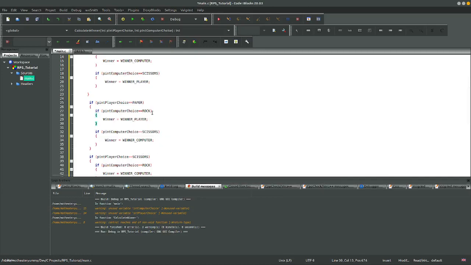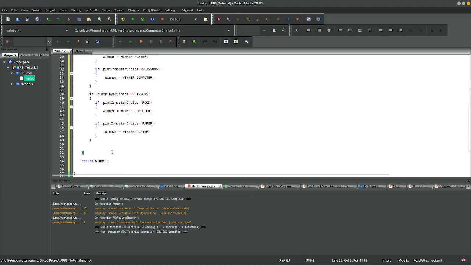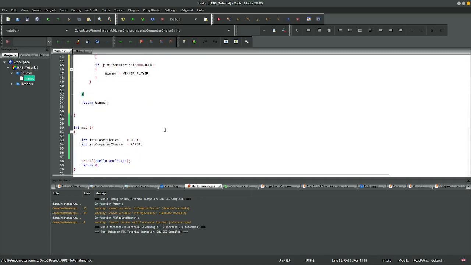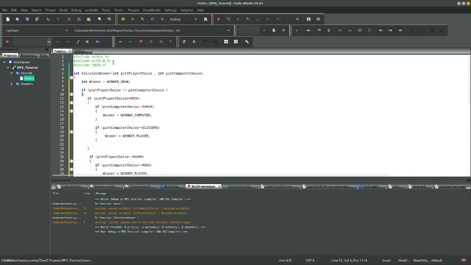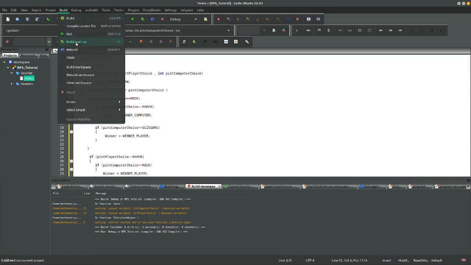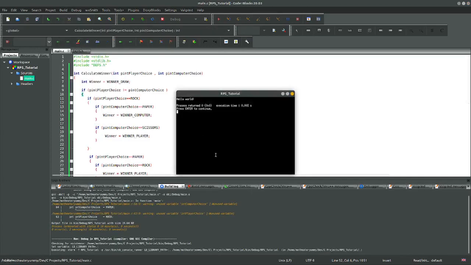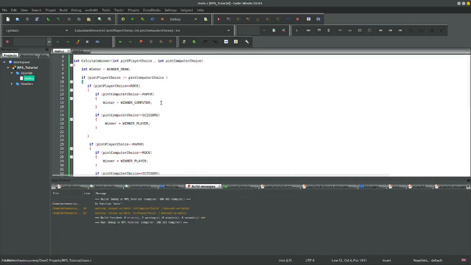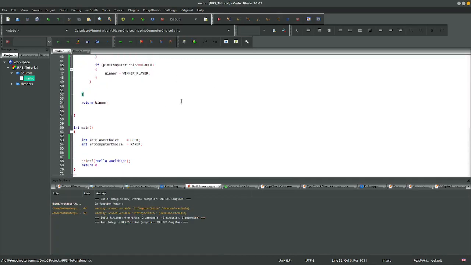And then let's scroll down. Okay, so if the computer has scissors, yeah, computer wins, that's fine. That's right, I think. Okay. Just going to compile that to make sure that there's no sort of obvious errors in the code. Might tell us there's a few unused variables. Okay. Right then.